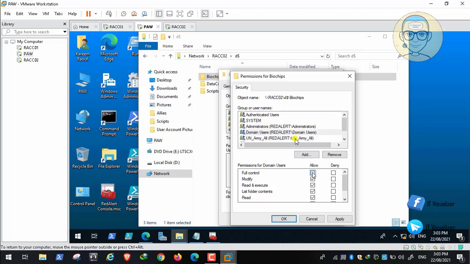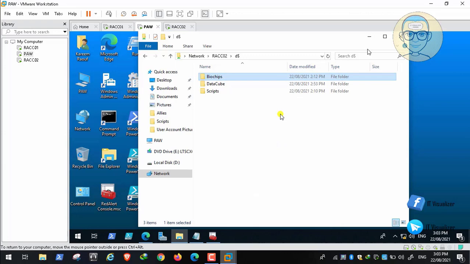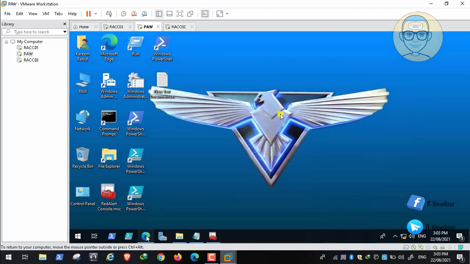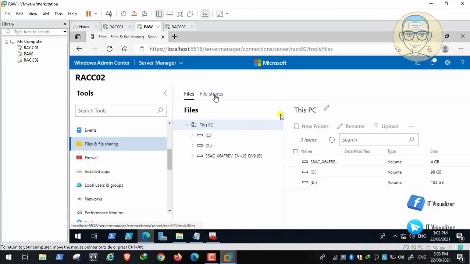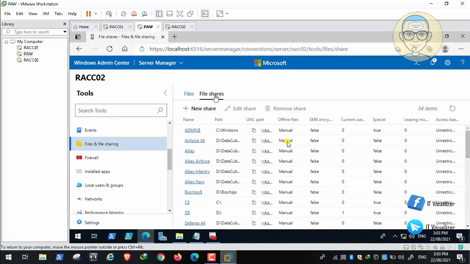Okay, and now we'll do this, and then after that we can run the script. So we have shared the folder and given it the permissions that we need. Now we can run the script that will create the bulk of Active Directory home folders. Now we can go and open again. First of all, we go to the file shares. You can see that biochips is already shared.